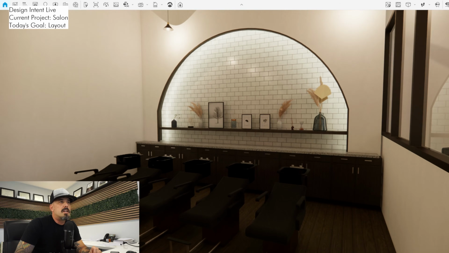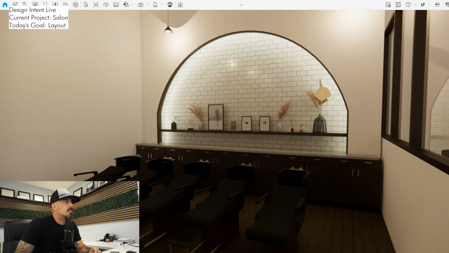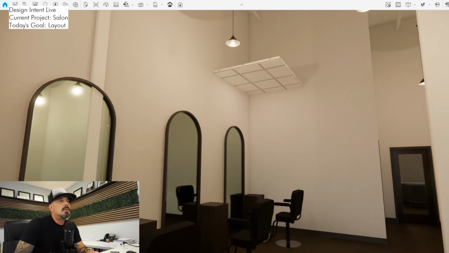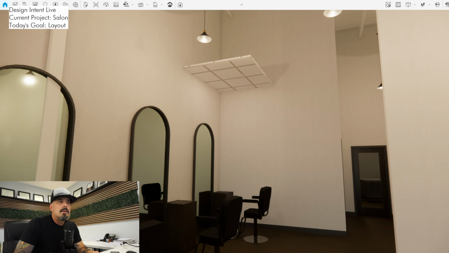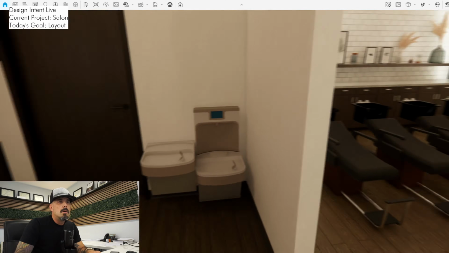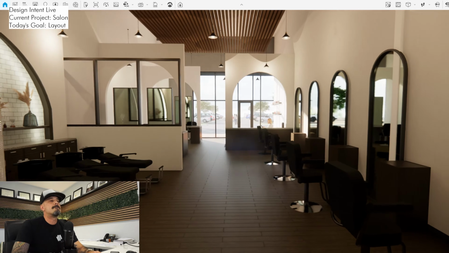So we dressed it up a little bit, made this nice little arch feature that plays in with the rest of it and added some lights to it. You can see when I moved the wall to get rid of the storage, the ceiling didn't move. So we'll just ignore that for now. So how does it feel now?